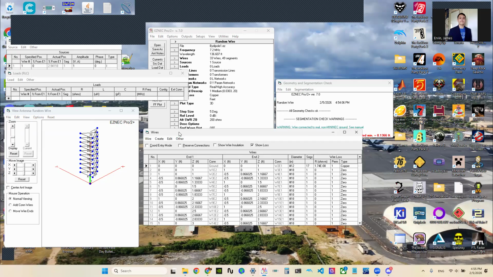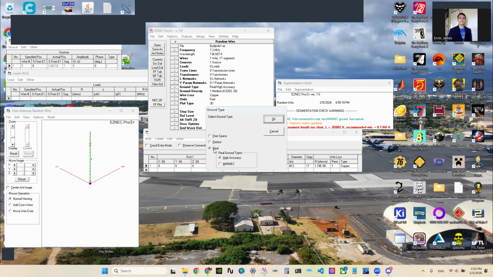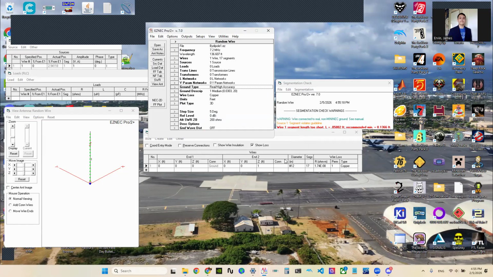One last thing, I'll leave you with two more things, come to think of it. You can change your ground type from real to perfect, which would be a perfect conducting plane, or free space. If you want to see how an antenna behaves out in the wild, that would be your free space. So if you're designing a Yagi antenna that's high above ground, for 2 meters or 1.2 gigahertz, you would start with free space and then maybe look at modeling it above ground to see how it would behave. The other thing is you can also change your wire diameter here.